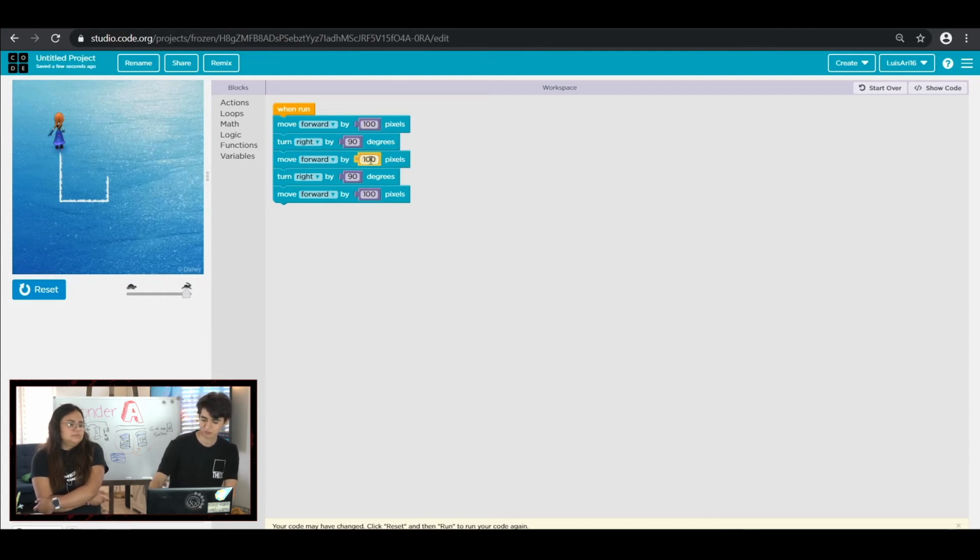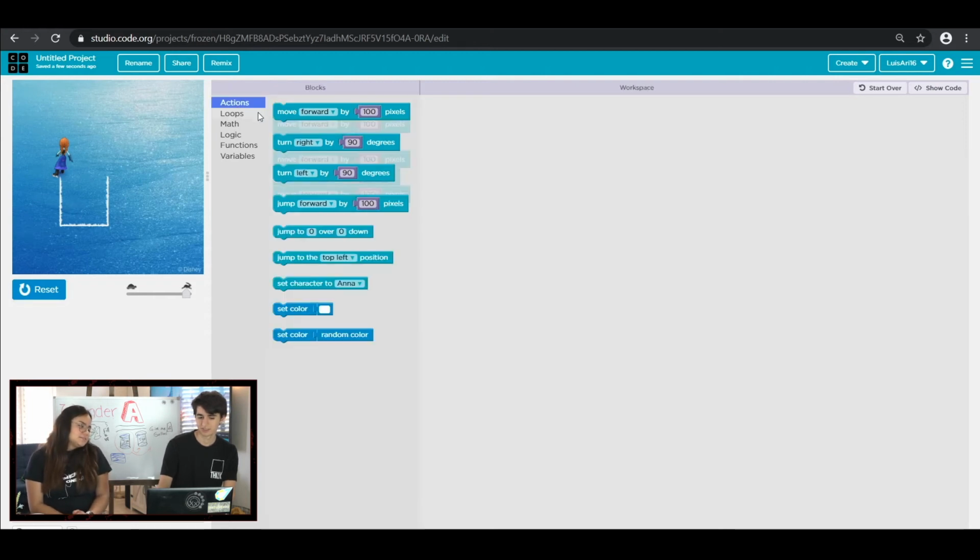Of course, so instead we'll make sure that each one is 100. And when we reset it, oh, okay, there we go. Now it's starting to look like a square. Because like you said, all the sides are the same.